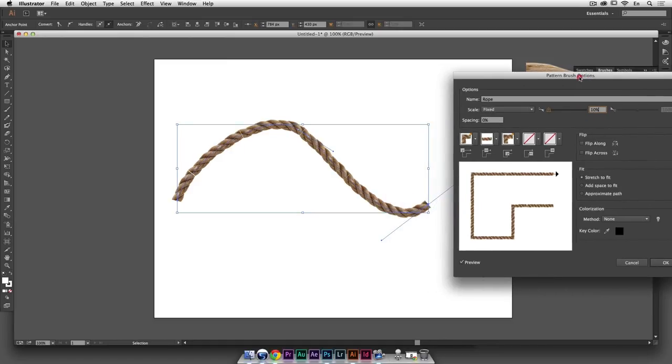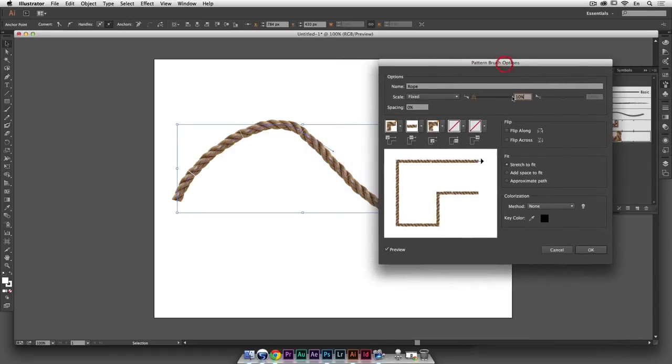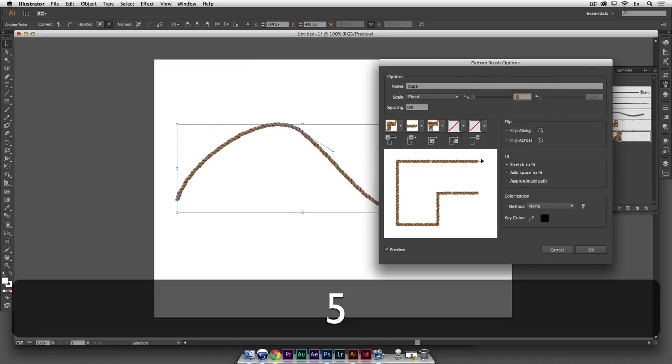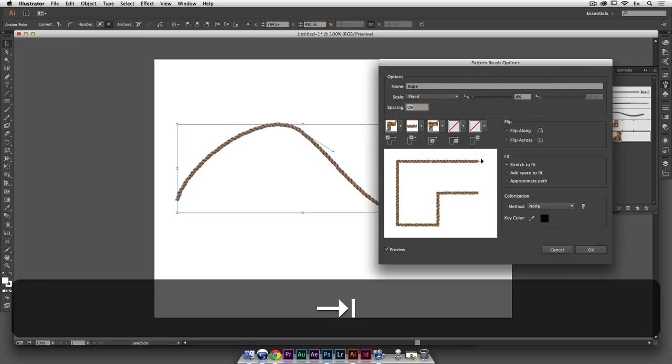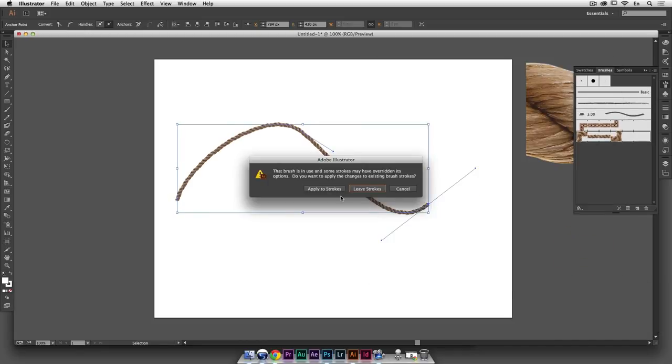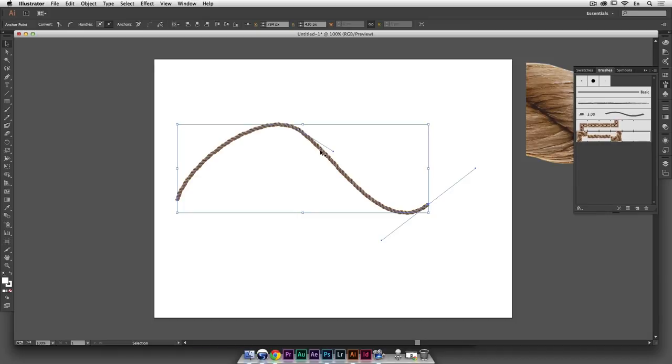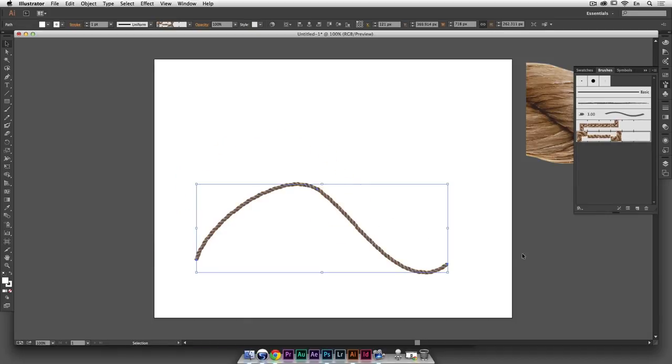Anyhow, this is the rope. I kind of want it a little smaller, actually. Let's try something like 5%. If I can get it. 4%. I can also just type in 5, hit tab. I think 4 was actually better. 4 is not bad. Okay, hit OK, and it's going to tell you that brush is actually applied. Do you want to apply it or do you want to leave it? I'm going to apply it. Okay, so there we go. That was creating the brush.